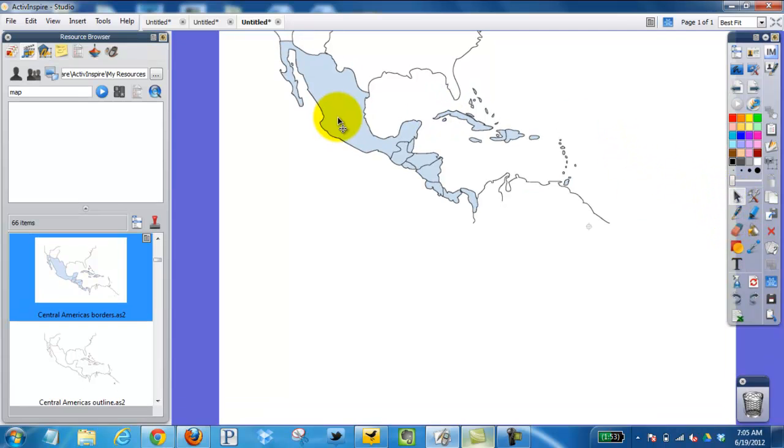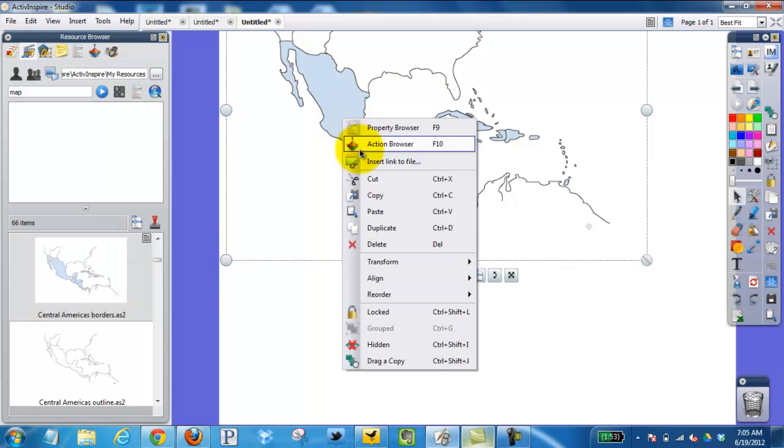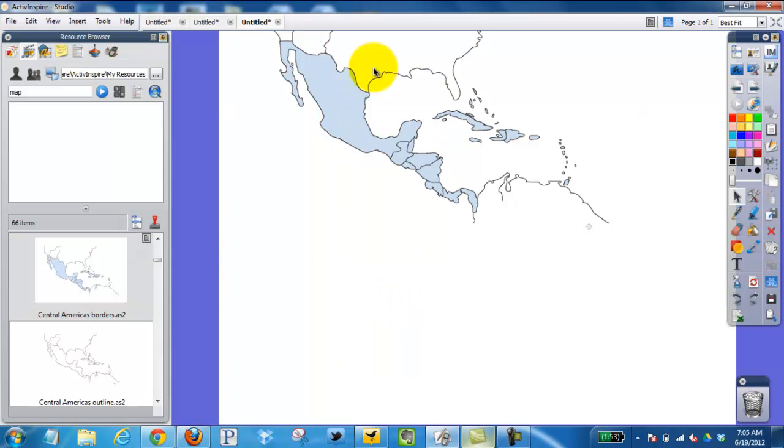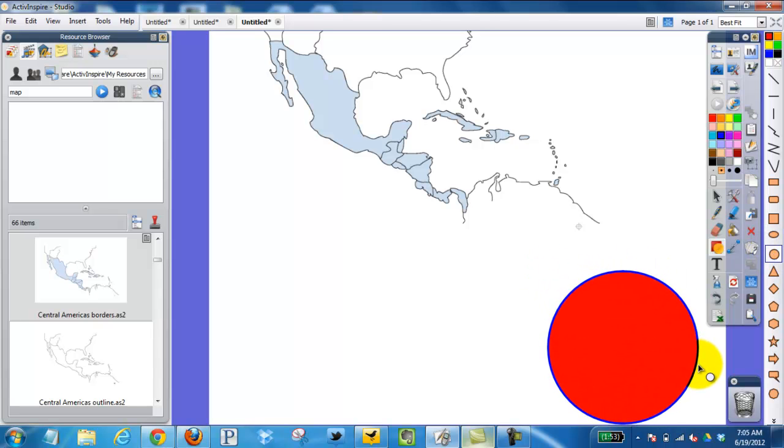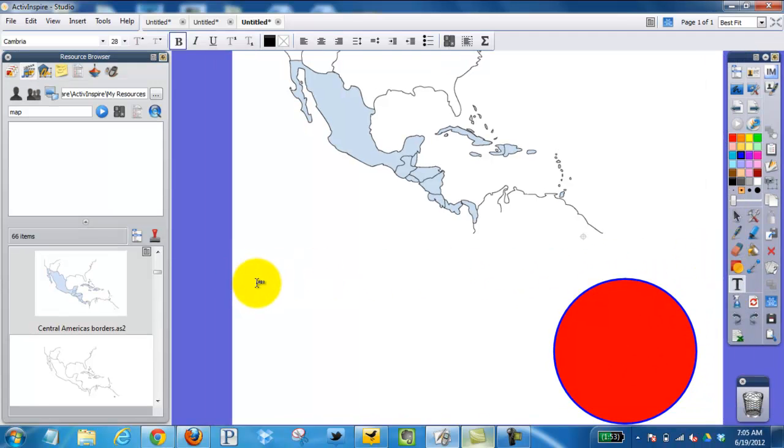Grab my select tool. If I just right click, I'm going to choose locked. So that way this shape will not be able to be moved. I'm going to grab my shape tool over here and select a circle. It can be a square, rectangle, whatever it may be. So I've got my shape here. Grab my text tool, and I'm going to type out some of the names of the countries of Central America.